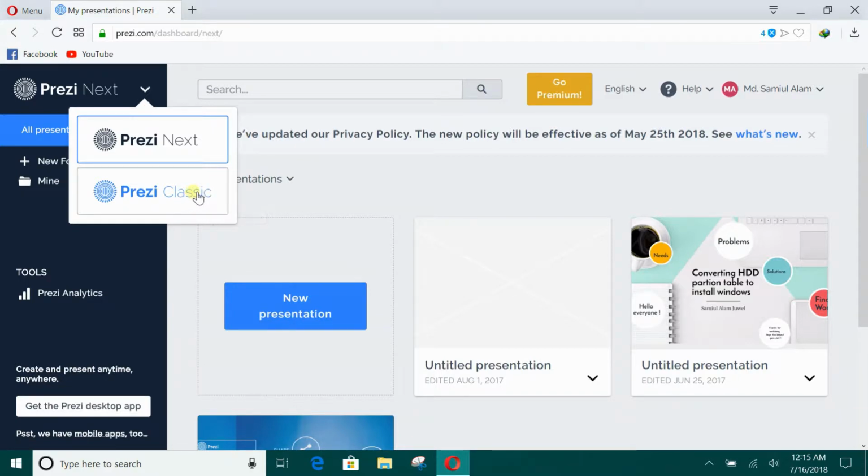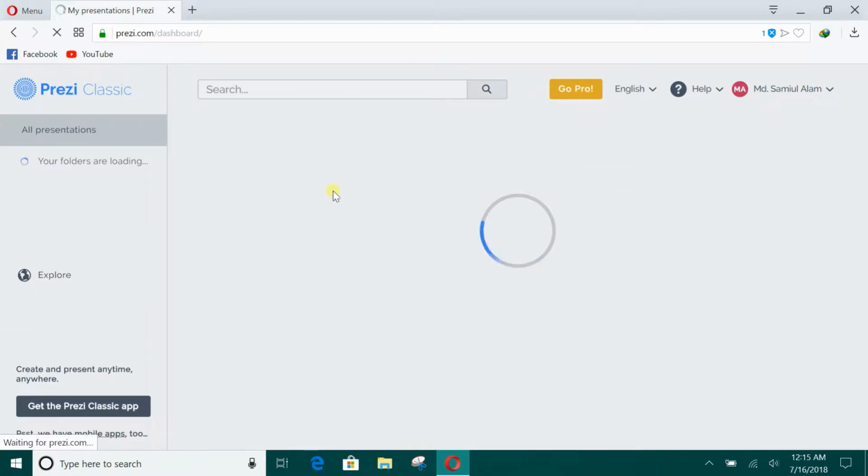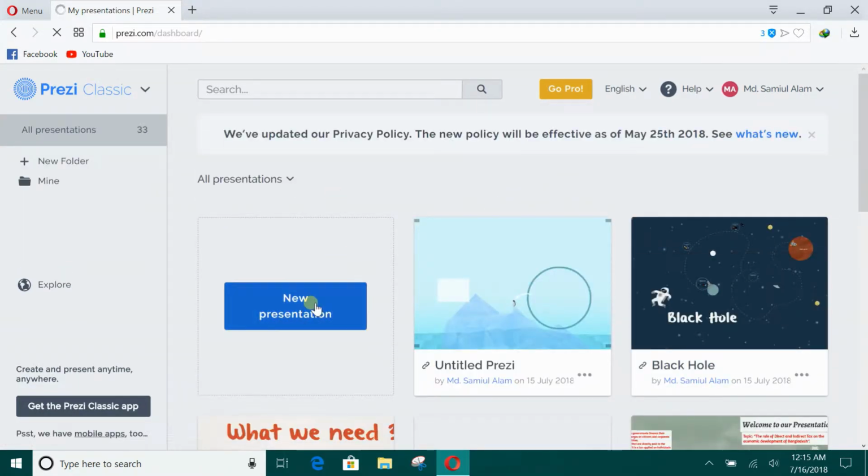Prezi Next is a little bit advanced. It is more attractive and modern. But as I have a free account, I cannot show you the full feature of Prezi Next. In order to show you properly, I will go to the Prezi Classic. Now I'm going to make a new presentation by clicking here in this new presentation option.